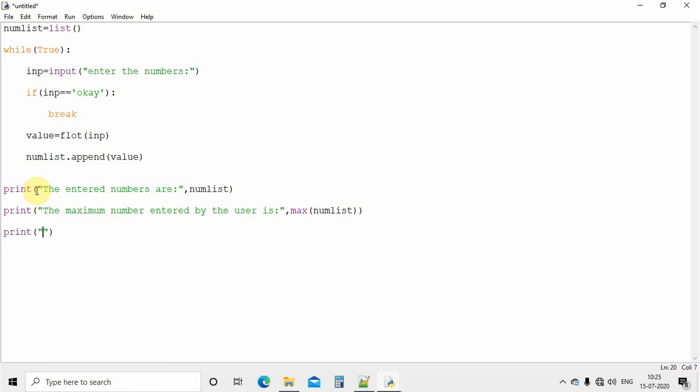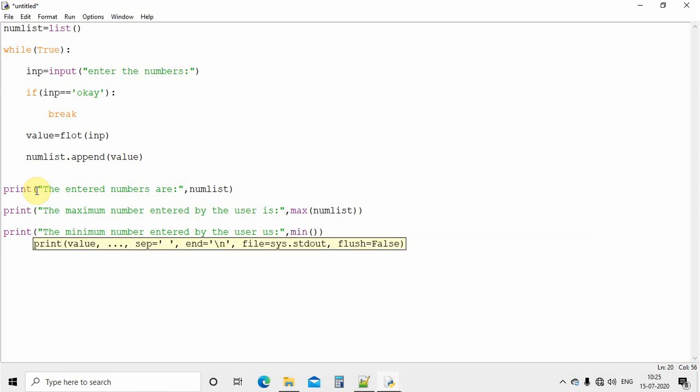Then I will write the opposite of this one, the minimum number entered by the user is. So I will write like this. So min is the standard keyword which is used to find the minimum number, then it should find in the num list. So I will write like this.